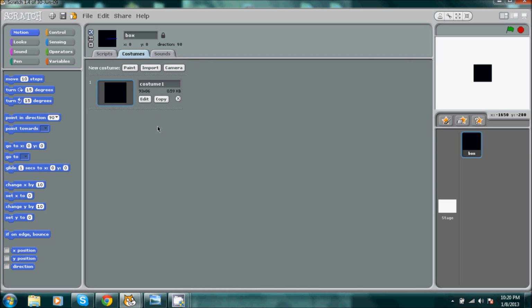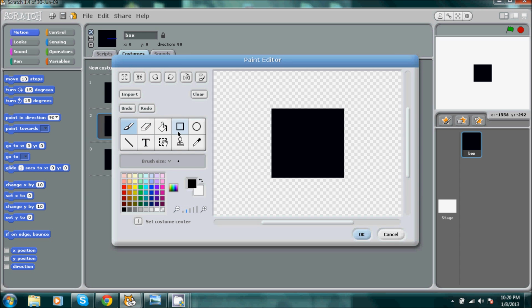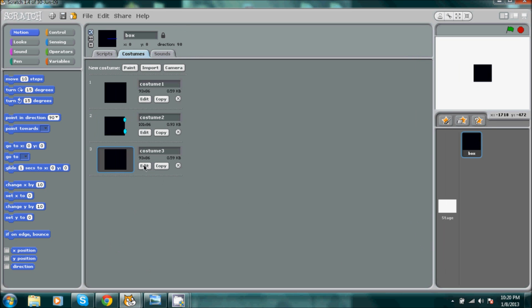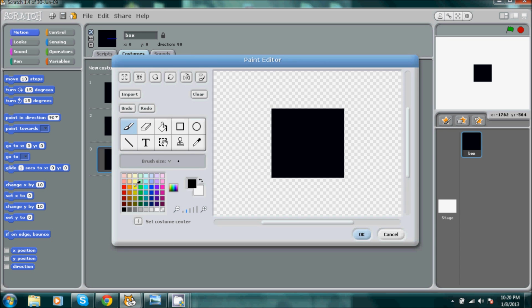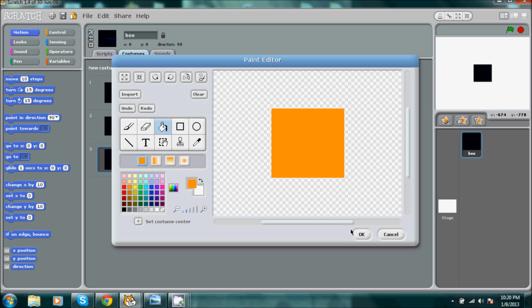Now you want to go to costumes and copy it 3 times. Go to costume number 2, and this will be the little buttons or whatnot. So grab a circle and place it halfway in the square, halfway sticking out, and then do another one right here. And press OK. Then go over to this one, and I'm going to make it a bright colored orange.